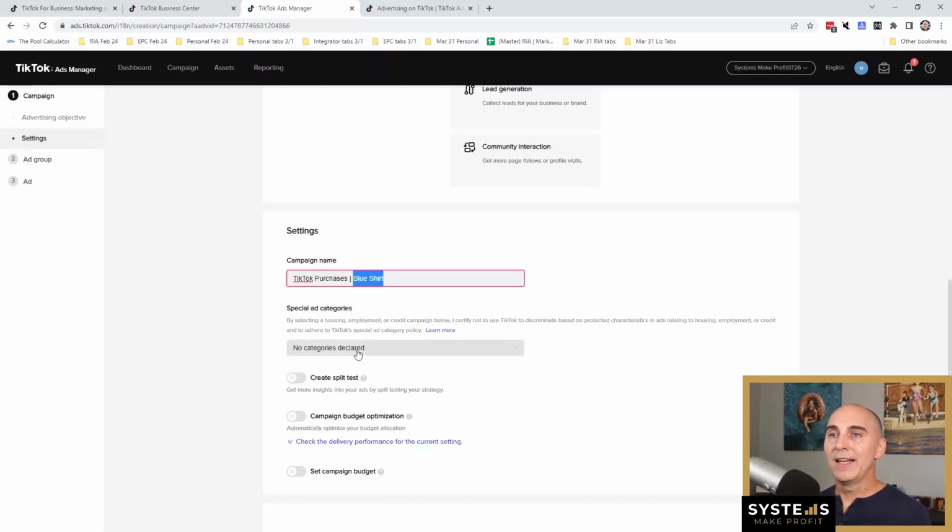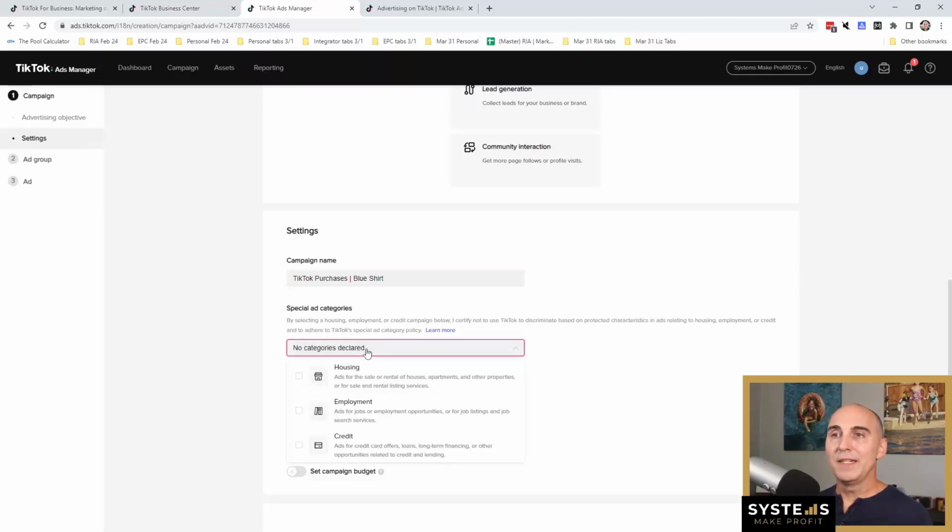Next thing you have to decide, or really just look to see, is if you are in any special ad categories. If you're advertising anything related to housing, real estate investing, anything really related to housing, you have to check that. Same thing for employment. If you are a headhunter or something like that, and you're going to run ads to employ people, you have to check that. And same thing for credit card offers or offering credits or loans or anything like that. You have to check that. Those are sensitive ad categories, special categories.